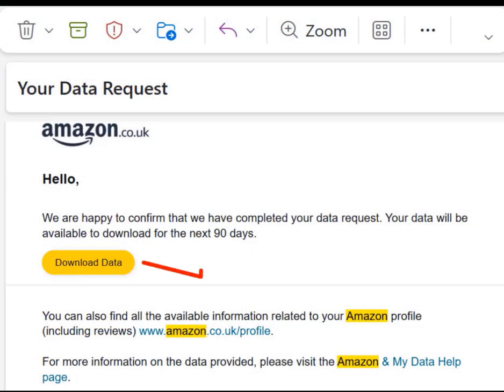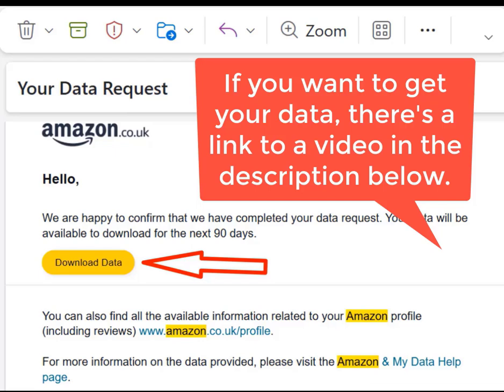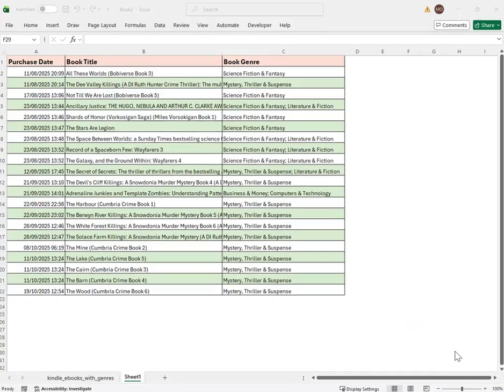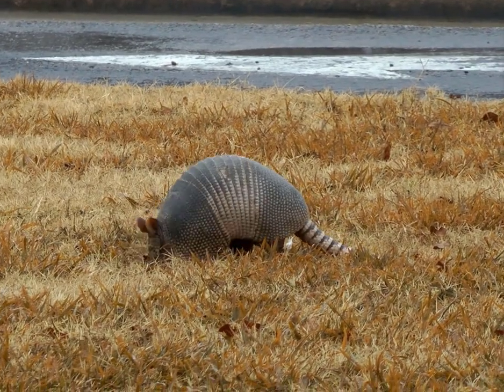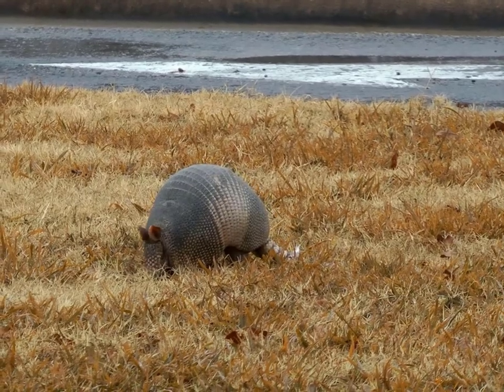Amazon sent me the zip file when I requested my data, but they don't make it easy for me to get what I want: a simple list of all the Kindle books I've ever bought. So, what are my options? I could manually dig into every subfolder and file, but no, that's not happening.